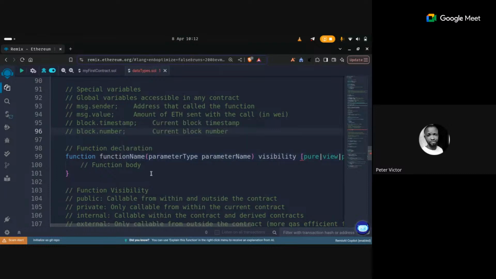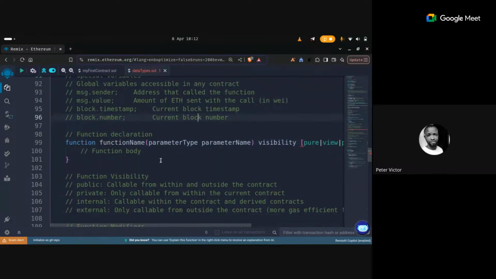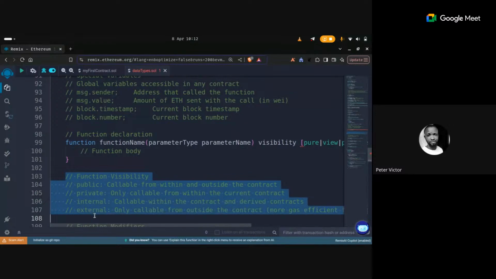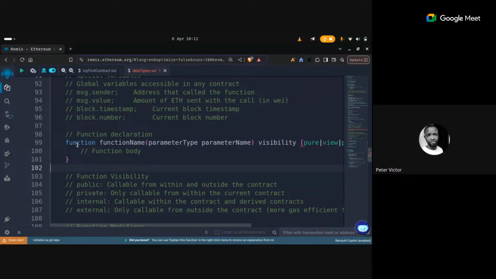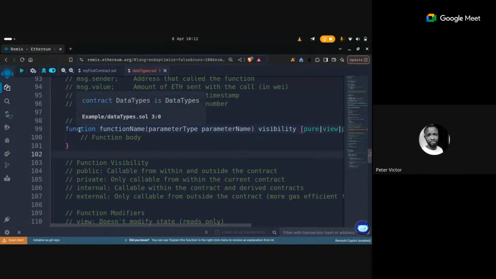So to declare a function, you can see my screen very well. First, you need the keyword function. You can only use this word to declare a function. You cannot give it as a name to any variable or function or any data type. You can only use it to define a function. So to declare a function, you need the keyword function, then you need the name.